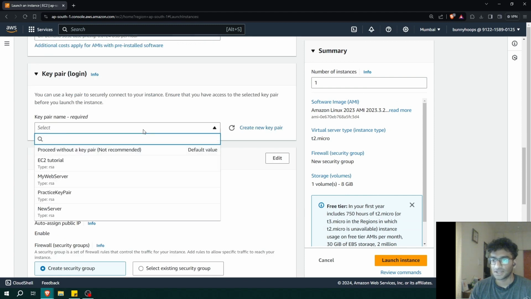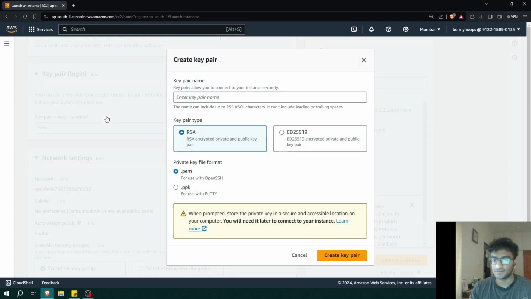Key pair. I'm going to create a new key pair for this video. So this is how you do it. If you are running Windows 10 and above, you should be using .pem. If you're running Windows 8 or Windows 7, you should be using .ppk. My desktop is using Windows 10, so I'll be using a .pem. And it's RSA, that is great.